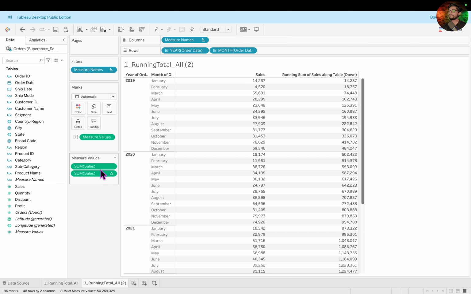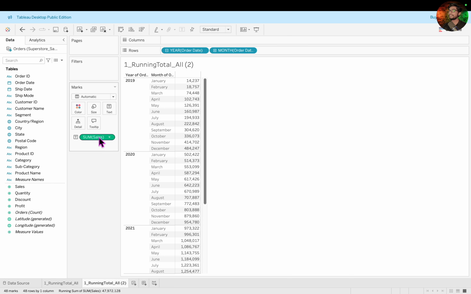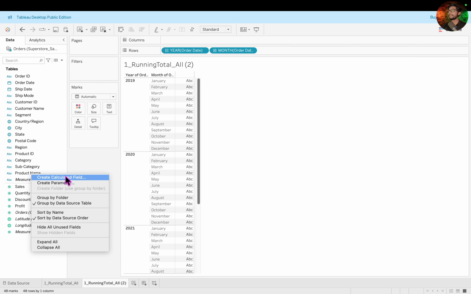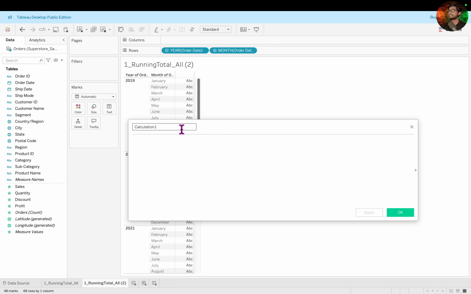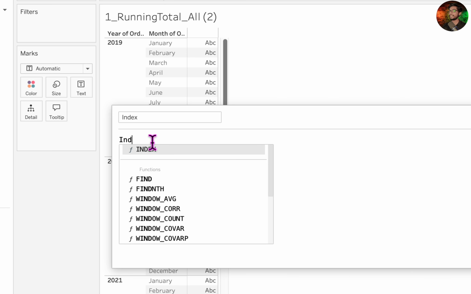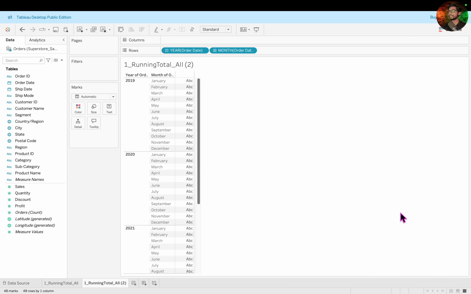Next, let's clean up the canvas a bit by removing these two sales columns from the marks pane. Now before I dive into explaining the calculation flow and the direction, let's quickly create a row number field using the index formula which we have already worked with earlier. Just create a new calculated field and name it index. And inside the formula editor, just type index and hit OK.